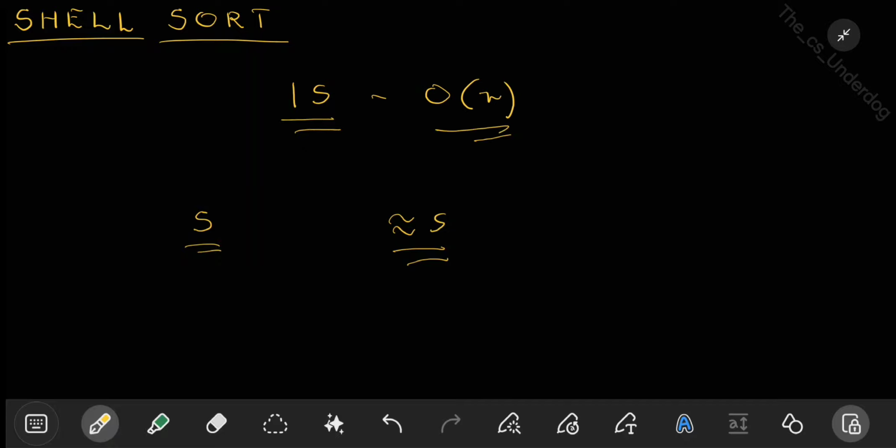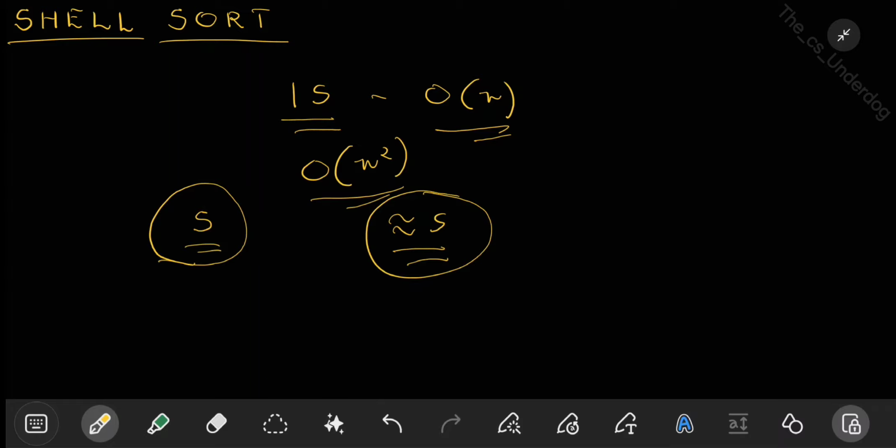We know actual time complexity, worst case time complexity of insertion sort is order of n square. But whenever the input data is already sorted or whenever input data is almost sorted, then your actual time complexity will be order of n and not order of n square. So what we are going to do with this gap concept is we'll always make sure that in every iteration the data is almost sorted. So because the data is almost sorted, it will be easier to perform insertion sort every time.